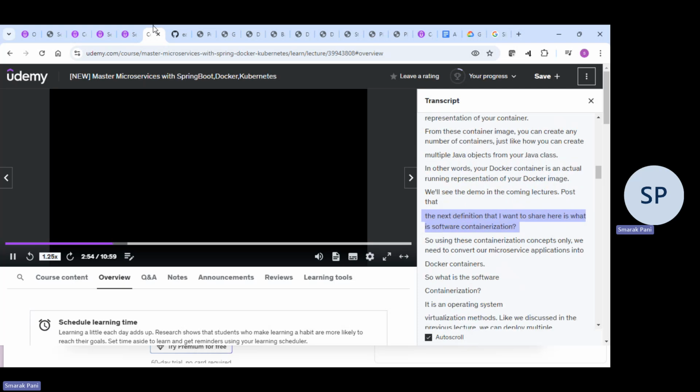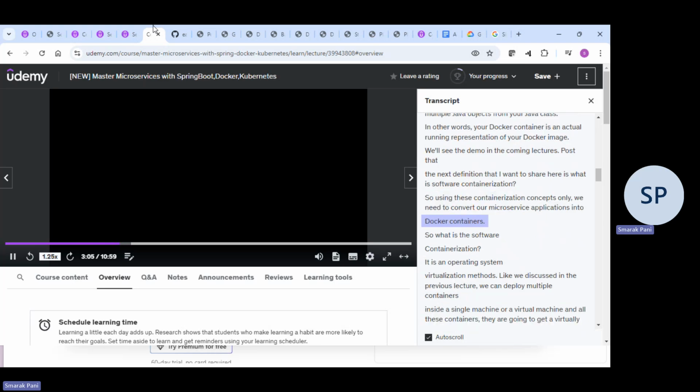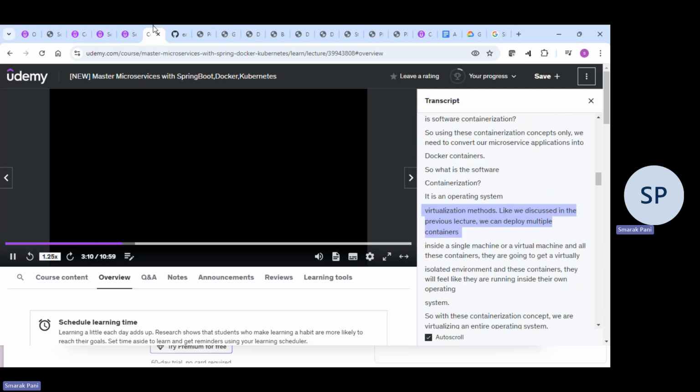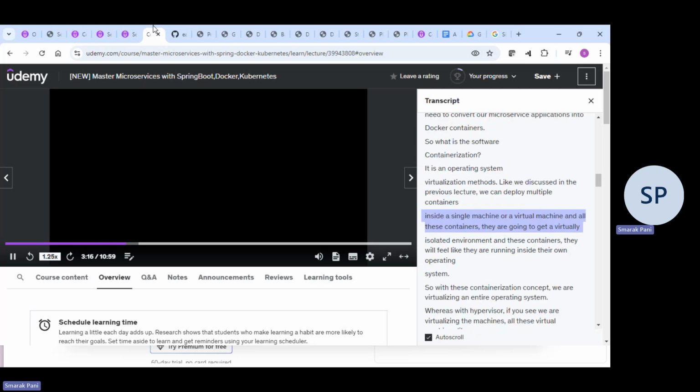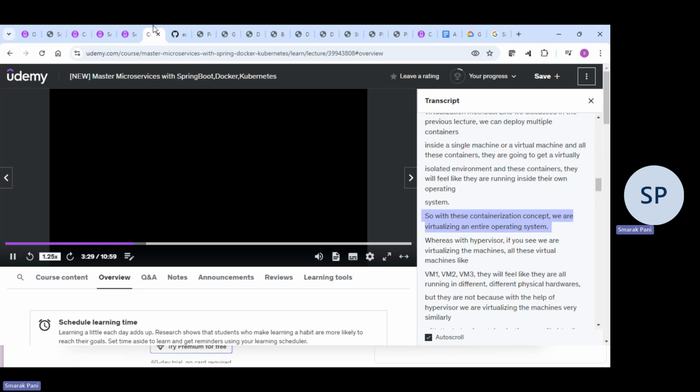Post that, the next definition that I want to share here is what is software containerization. Using this containerization concept, we need to convert our microservice applications into Docker containers. So what is software containerization? It is an operating system virtualization method. Like we discussed in the previous lecture, we can deploy multiple containers inside a single machine or a virtual machine. And all these containers are going to get a virtually isolated environment. And these containers will feel like they are running inside their own operating system. So with this containerization concept, we are virtualizing the entire operating system.